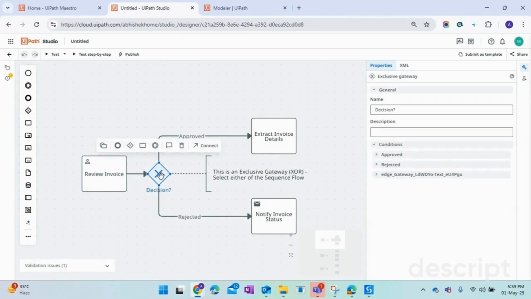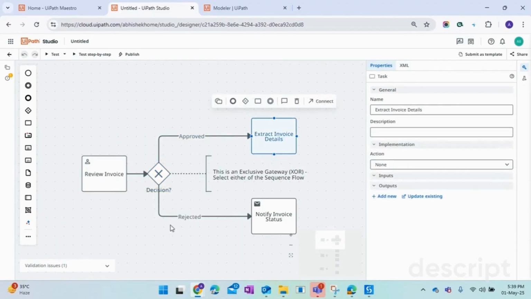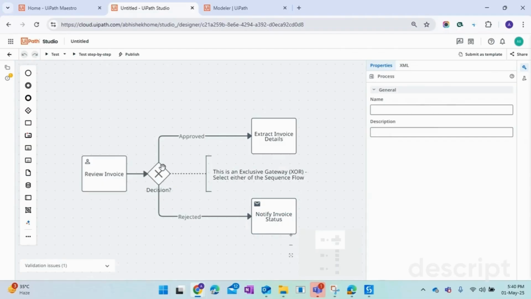Now, this variable value is checked in this particular condition. If it's approved, it goes to extract invoice details. If it is rejected, that means it will notify the invoice status to SMEs. That's the exclusive gateway. It is also called as XOR gateway.